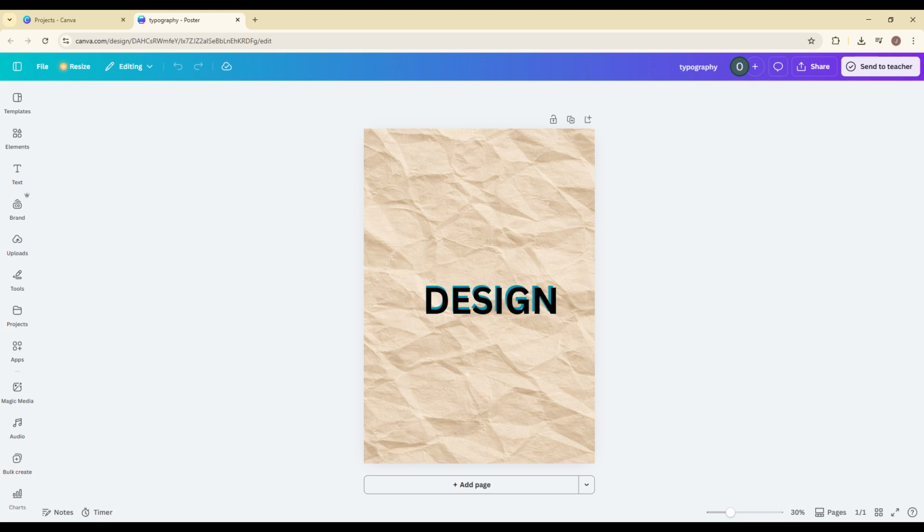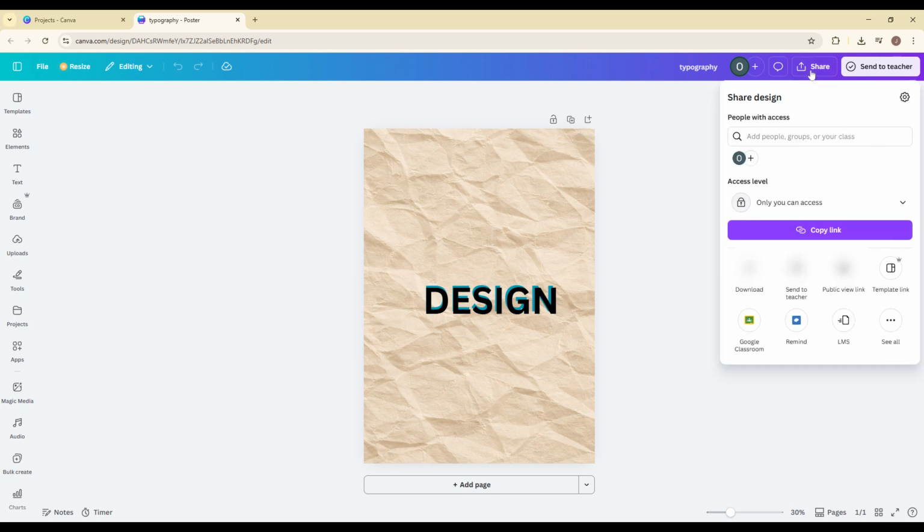Once your design is open, go to the top right corner of the screen and click the Share button. This is where all the sharing and permission settings are located. When you click Share, a panel will pop up showing who currently has access to the file and what level of access they have. This is also where Canva generates link sharing permissions.